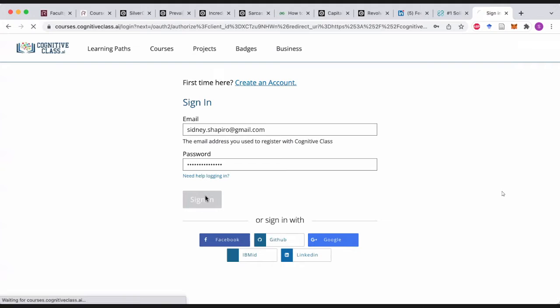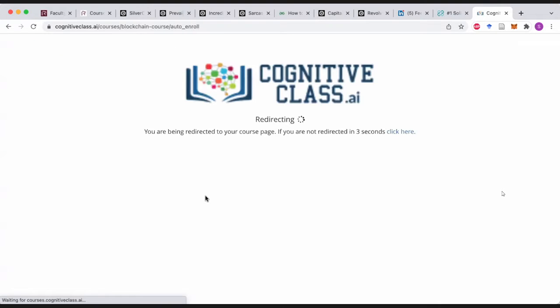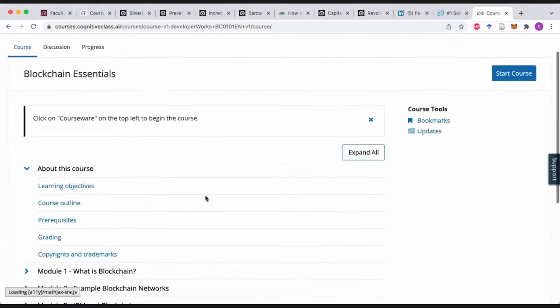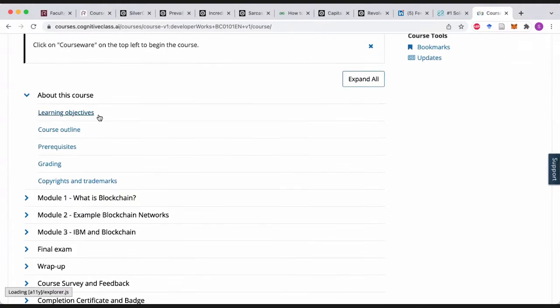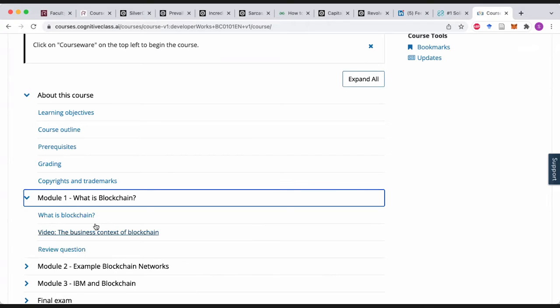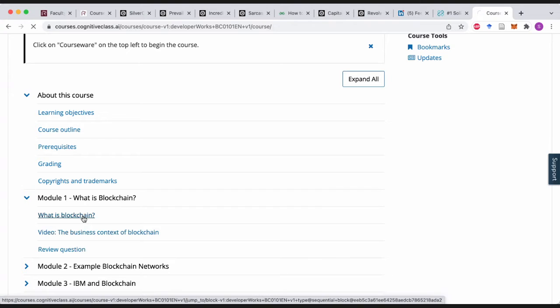And I think I'm already signed up. If I'm not, Cognitive AI. And I believe I already have the certificate because I've done this course a few times. So it brings you into the course. It tells you learning objectives. You need to pass the course with an 80% to get the certificate. There's a quiz at the end.